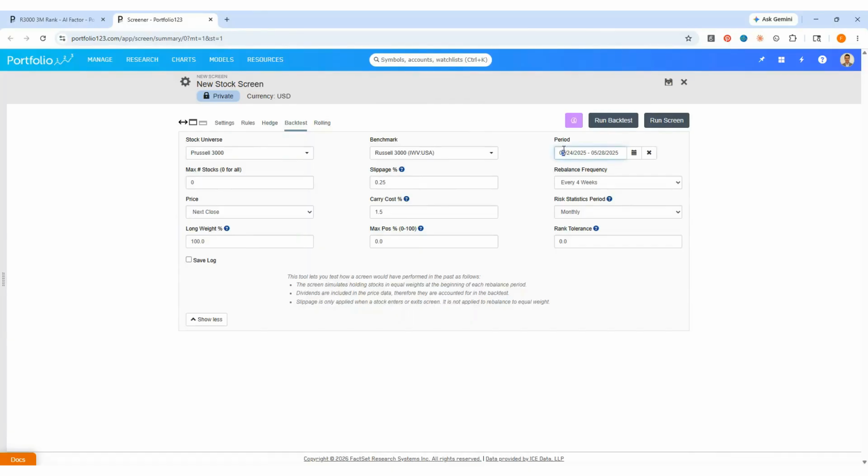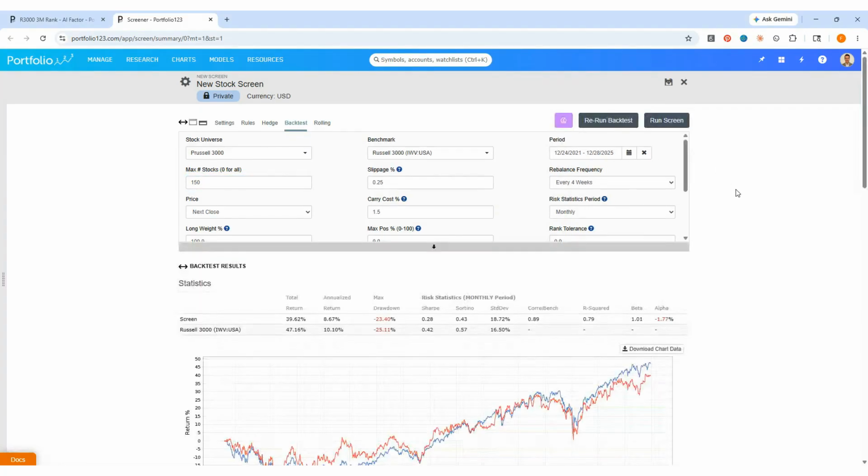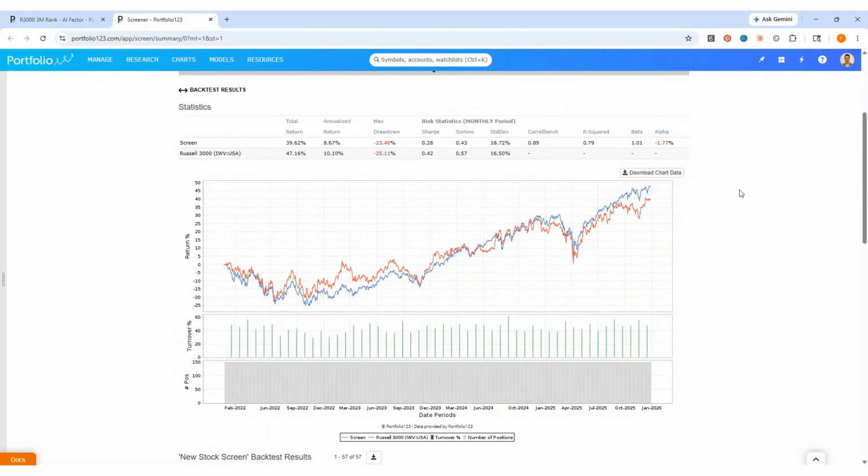We'll adjust the backtest period to cover exactly 4 years, from December 2021 to December 2025. Finally, we'll cap the maximum number of holdings at 150 stocks, which is similar to our 20 deciles results. We then click Backtest. The backtest graph shows exactly how the top 150 stocks picked by our 2021 predictor would have performed, delivering a solid 39.6% total return across a completely clean, 4-year out-of-sample window.